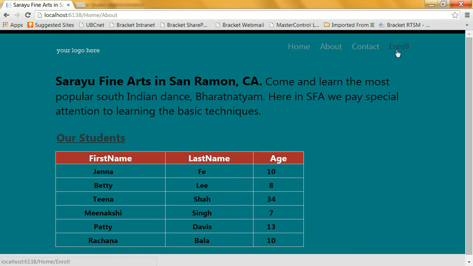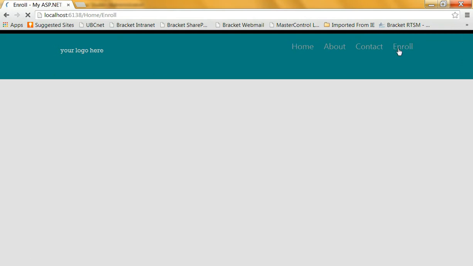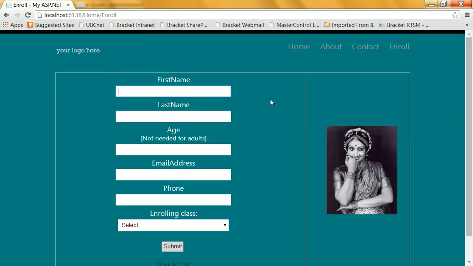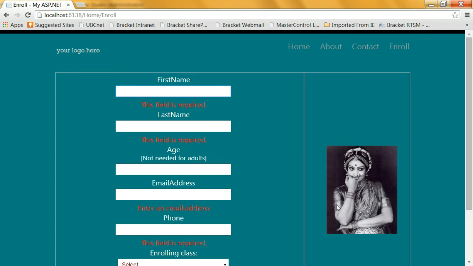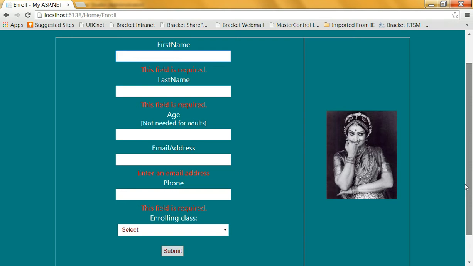And the next functionality that I have done is in enroll. Here I have used MVC's model to generate this form for me, and I'm using the jQuery validation plugin. So all these messages are coming from the jQuery validation plugin. I could do a better job fitting that in the screen and getting these messages to come on the right side, things like that.